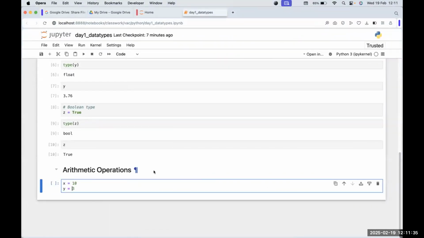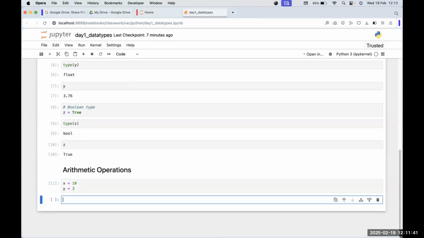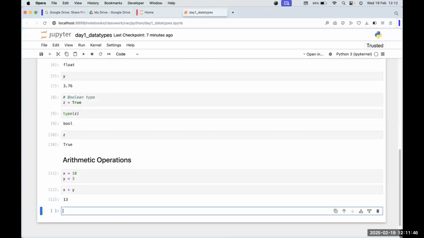All right. So let's quickly try out the arithmetic operations. I have given x is 10 and y is 3. So I can perform addition, x plus y.